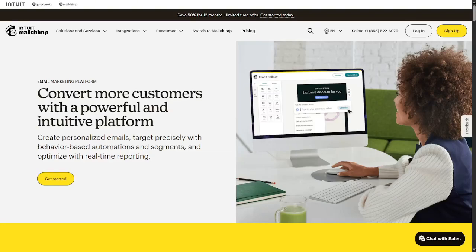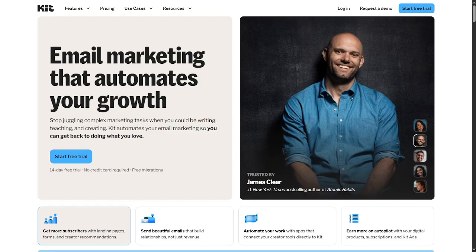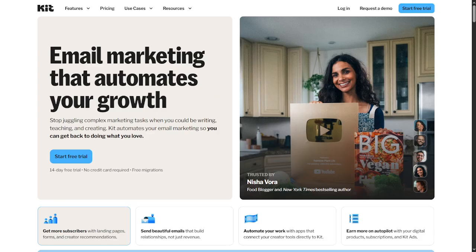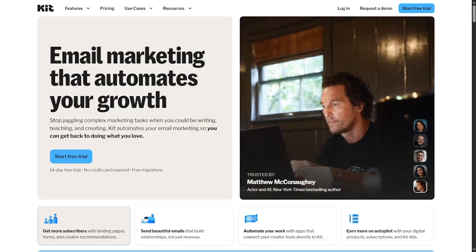Mailchimp and ConvertKit are two of the most popular email marketing tools for creators, but they serve slightly different needs. Both help you build an audience, send campaigns, and automate your communication. Yet the experience feels very different depending on how hands-on you want to be.